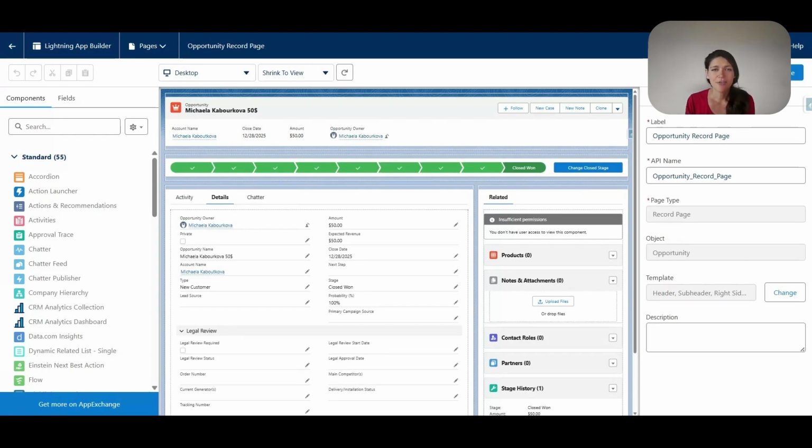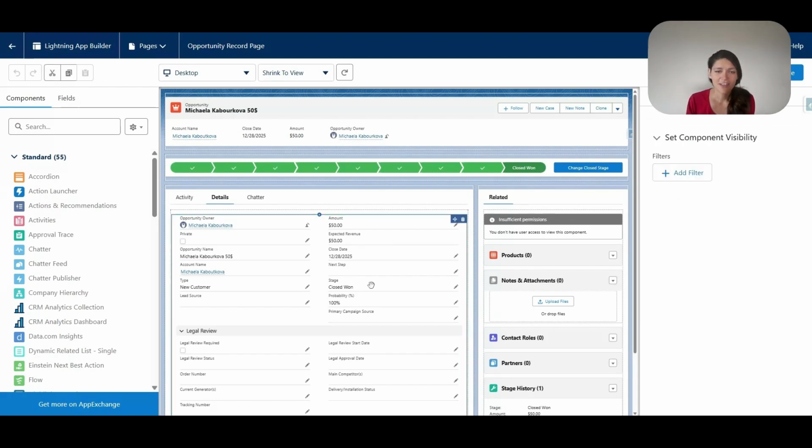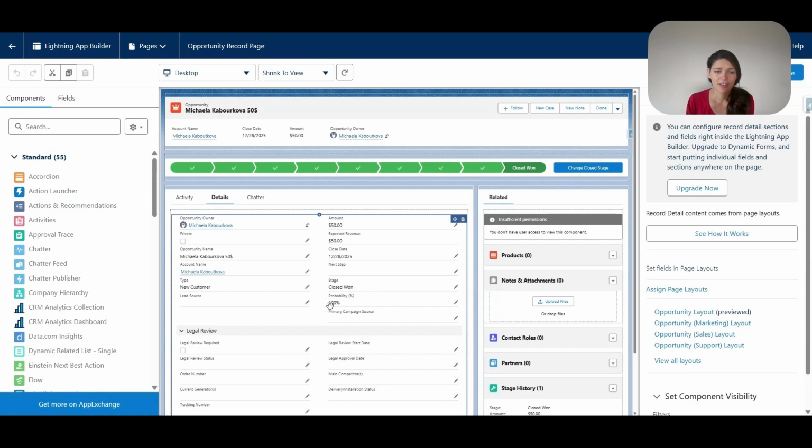Right now we are on an opportunity record page, and using the visibility rules, we will set the legal review section to appear only if the opportunity stage is negotiation review. The first thing we need to do is to click the section and click Upgrade Now in the record details.